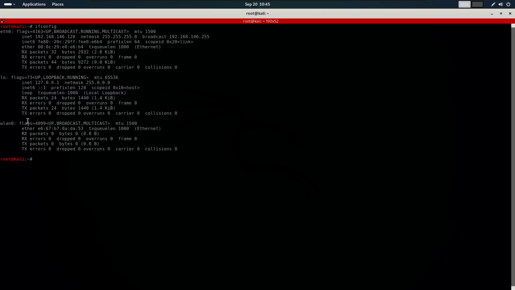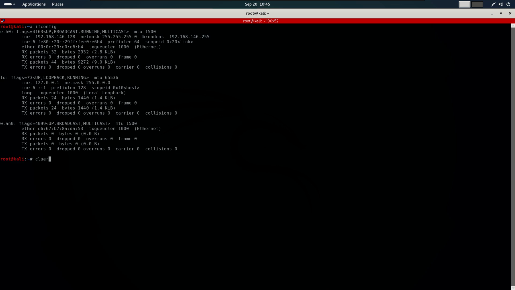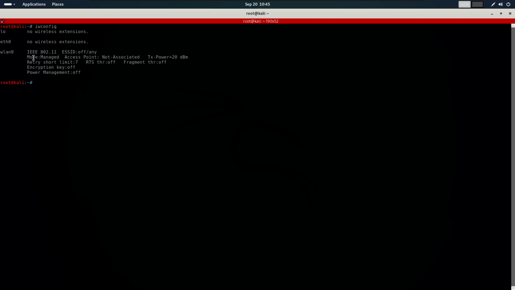Let me just clear everything. CLR, clear command to clear everything. And we connect this Wi-Fi card. I think it's connected, so we'll do ifconfig to check. Yeah, wireless card is detected. How cute, right? Okay, let's clear it because we want to do iwconfig to check. Yeah, wlan0 is there and it's in managed mode.